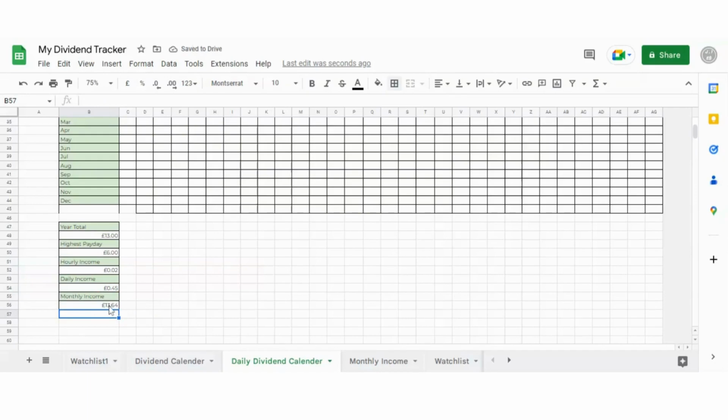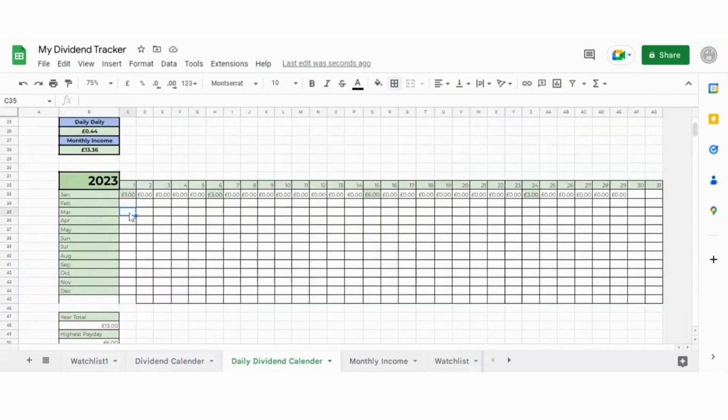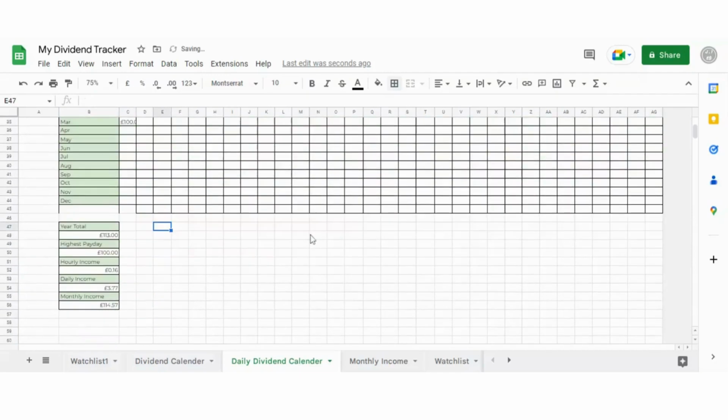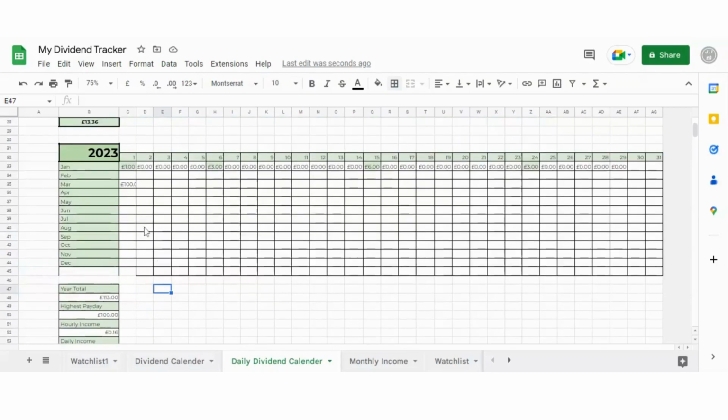Now this monthly is just what we've done. It's daily income times 30.41666 recurring. So for a last example, put 100 in any of these cells, doesn't matter where, and now it's all adjusted. Highest payday is 100 because I've just put it in, and that's bumped up our hourly income to 16p an hour, daily to 377, and monthly to 114.57.